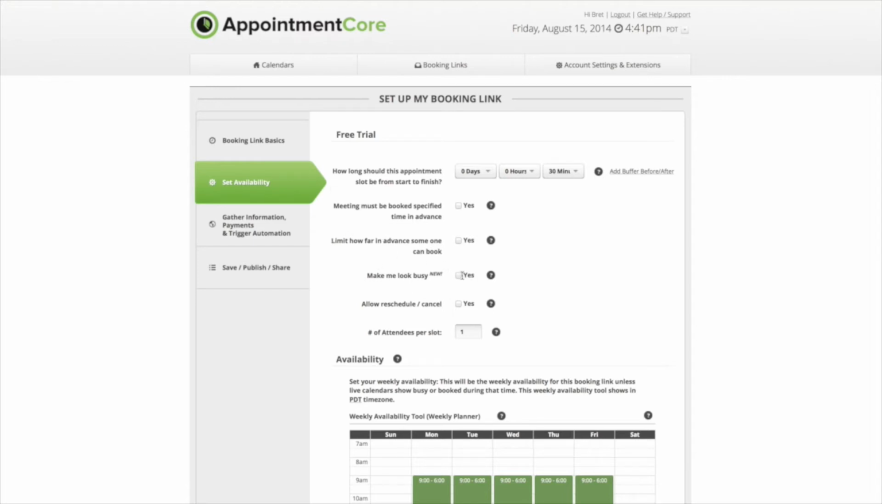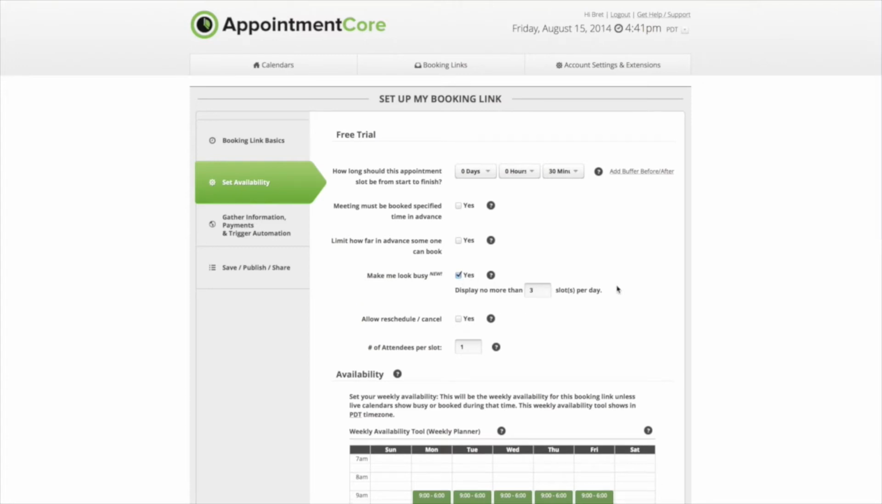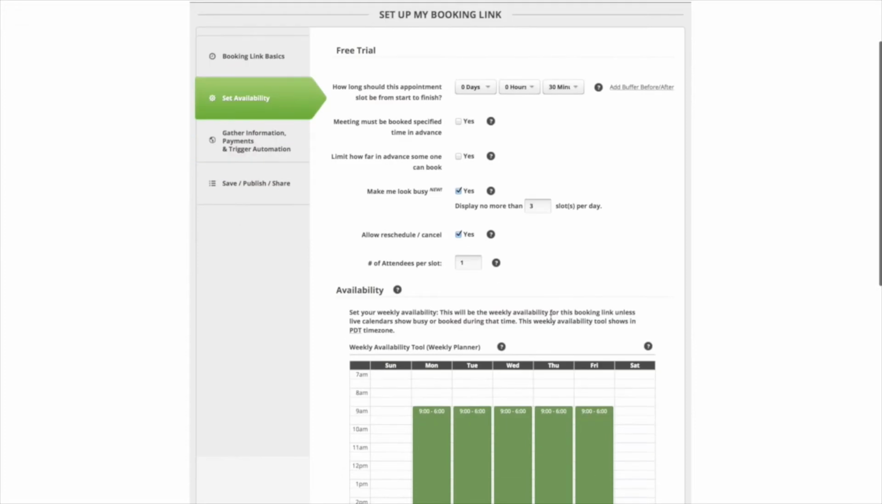We do want to check this box. I want this to make me look like I'm more busy than I might be. Meaning if there are a bunch of free open slots, I want to make it look like a lot of them got taken. So I'll leave it at 3 for this. And then I also want to allow people to cancel and reschedule from here. Also, I like to do small groups if I can of these consultations. So I'm actually going to allow up to 5 people to schedule in that one slot.